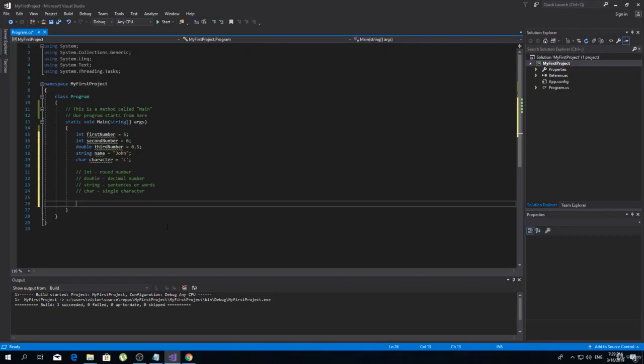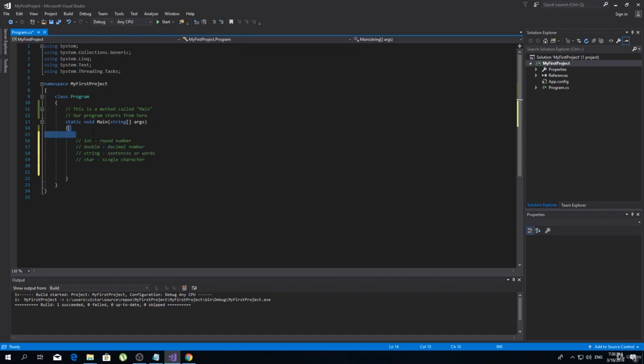Now let's create a simple calculator. I promise you it's going to be really cool. So let's delete this thing right here, and I'm going to leave these comments for you if you want to just look at them and to see what we did previously. So we want to make a calculator.